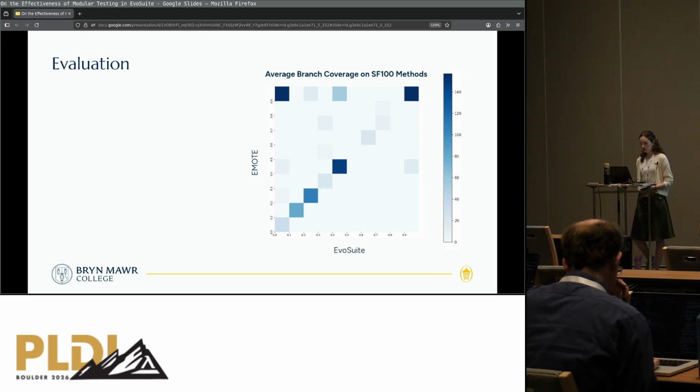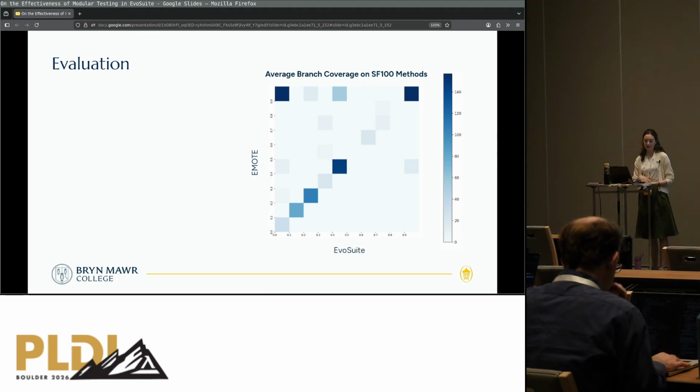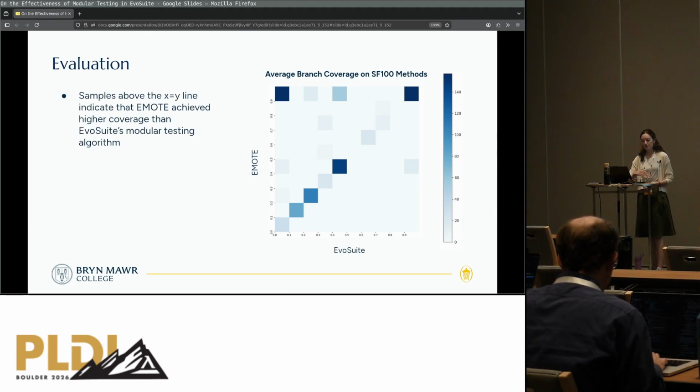Okay, so we also plot a heat map of coverage achieved using emote on the y-axis and then default EvoSuite on the x-axis in modular testing mode. And so samples above the x equals y line indicate that emote achieved higher coverage than EvoSuite.